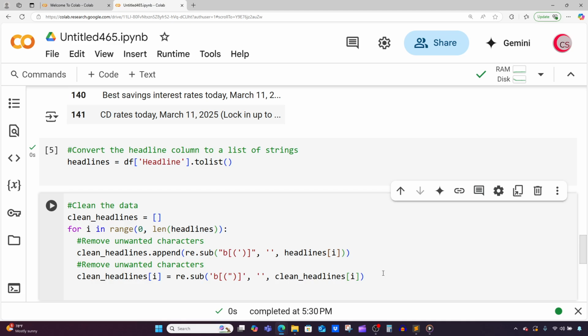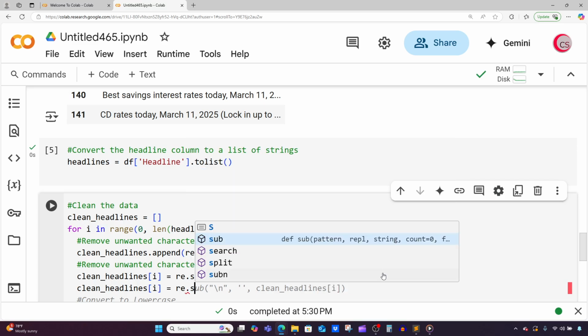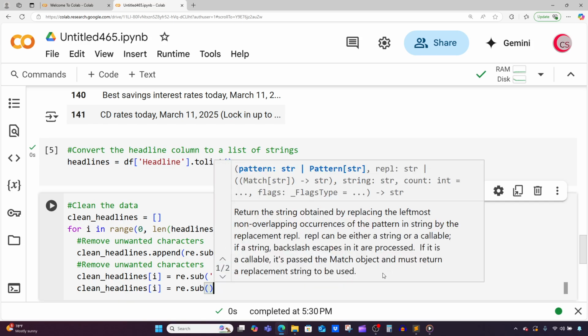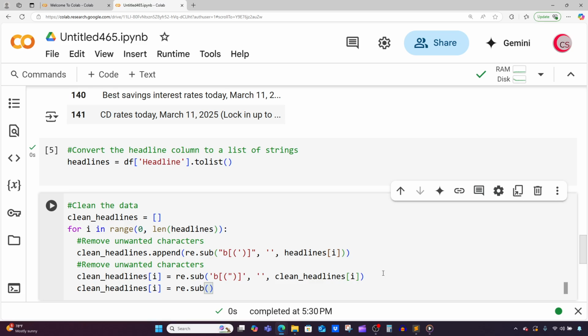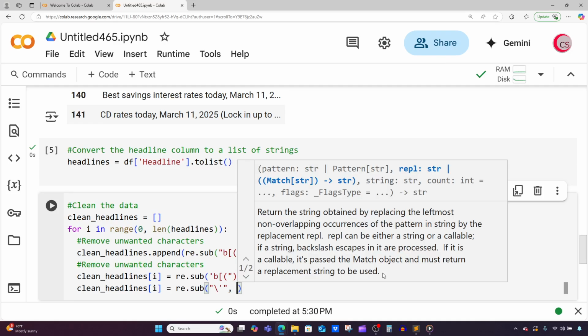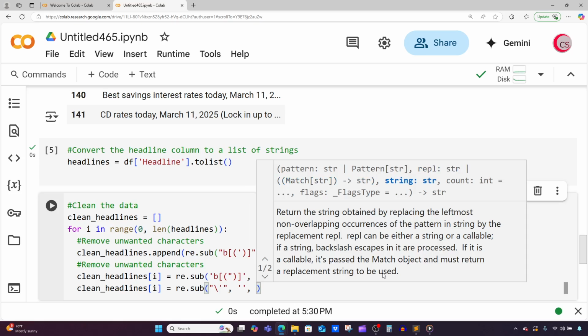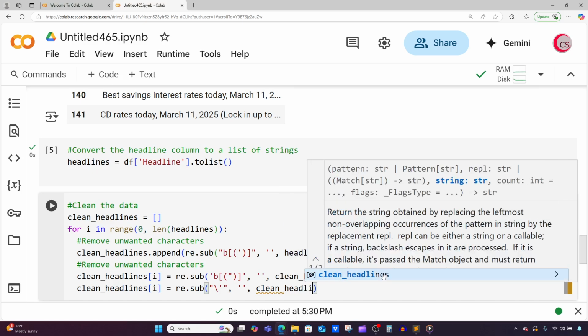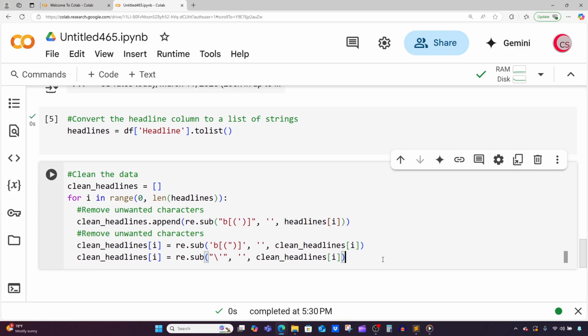All right. So next, let's remove apostrophes. So I'm going to do clean_headlines at position i. And there might be some redundancy in all this, but oh well. Hopefully it cleans the data. So re.sub, and what I'm going to do is put a backslash here and then an apostrophe. Okay. So this right here will allow us to remove apostrophes. So we're going to replace that with an empty string. And of course, this will be in clean_headlines at position i. Okay, I think that looks good.